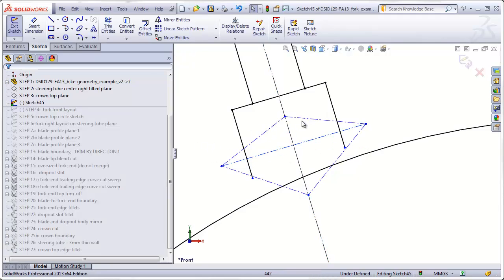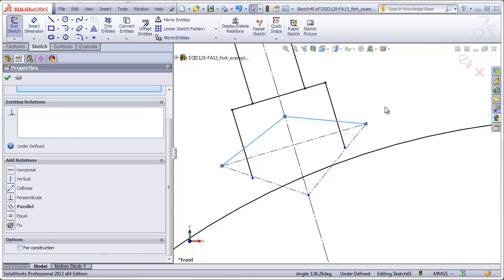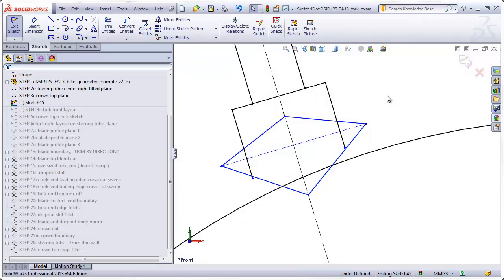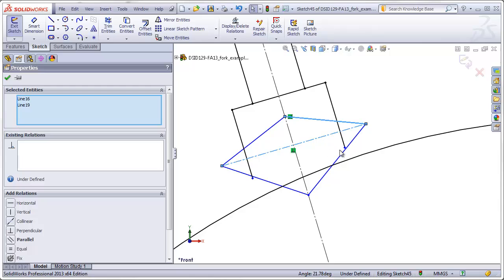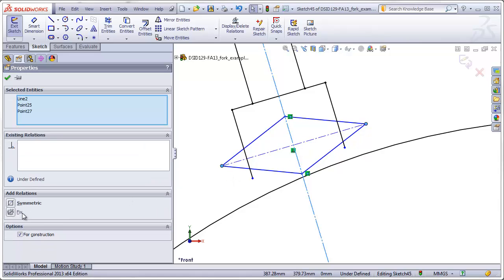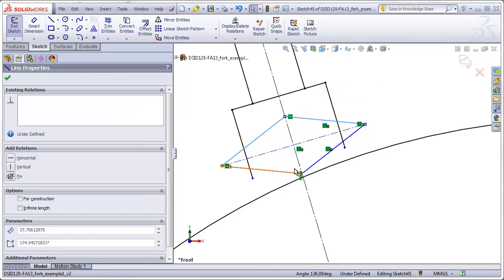I like to make these two lines symmetric with these two lines. The only way I can do that is to temporarily make these non-construction lines. Now I can click on this line, and this line, make it symmetric. And I don't need to do it with the other two because the relations are forcing it to be symmetric. We'll also make this point symmetric with this point about the steering axis. Now that I've done that, I can go back to making these construction lines.